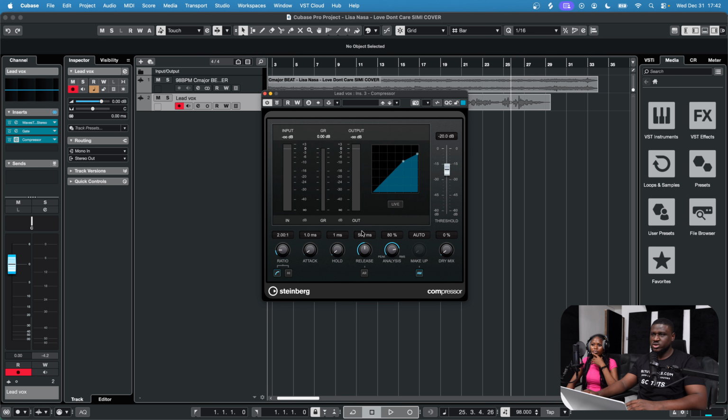Again, really easy to use. Just set your gain reduction to aim for about -3 to -7 in gain reduction. So all I have to do is adjust the threshold. So I'm going to come to the threshold.